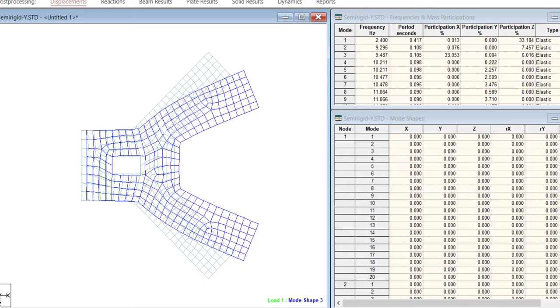So that's not the behavior of a rigid mode. A rigid mode is like the entire floor plan moving as a rigid block. There won't be any kind of internal deformation. But you might be wondering whether that mode is quite significant. That can be understood if you see the mass participation factor of that mode.